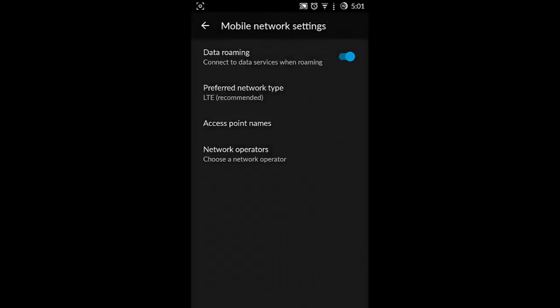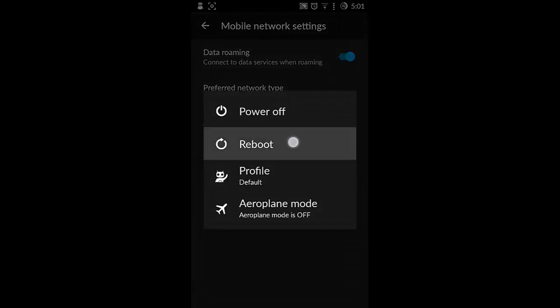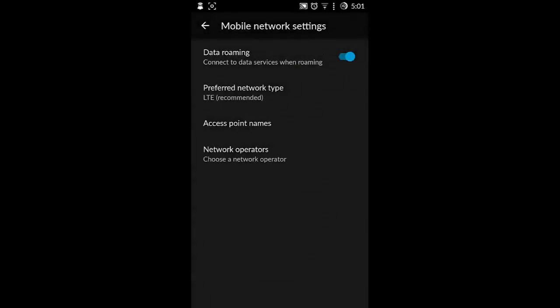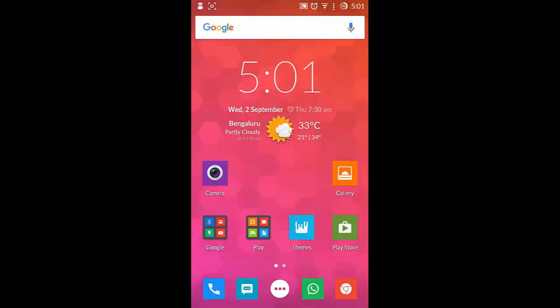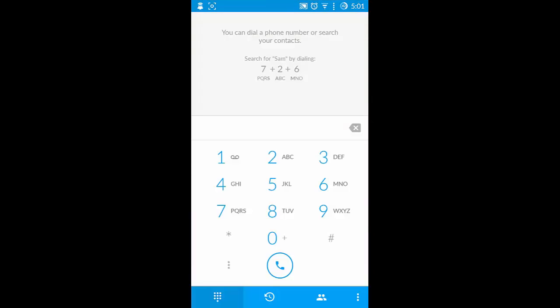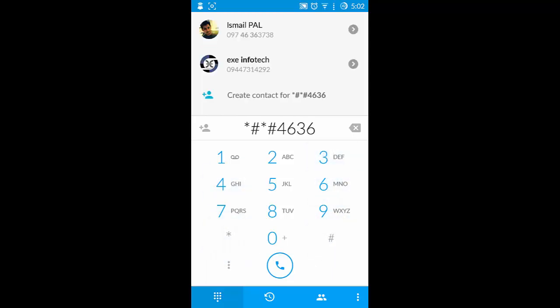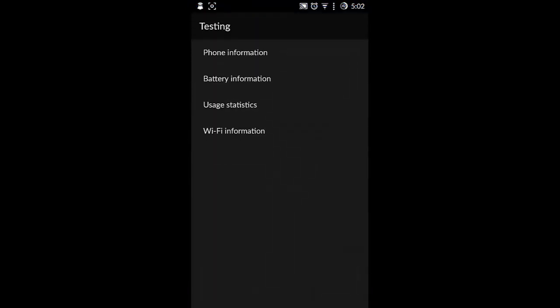And then restart your phone. Restart your phone, which is very important. After that, go into the phone dialer and dial *#*#4636#*#*. So this testing screen will come.